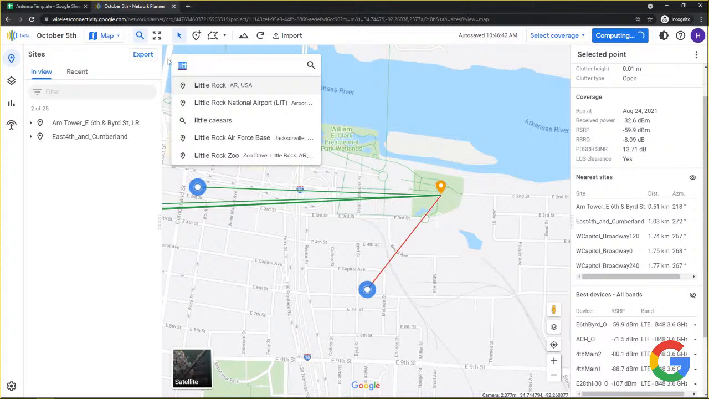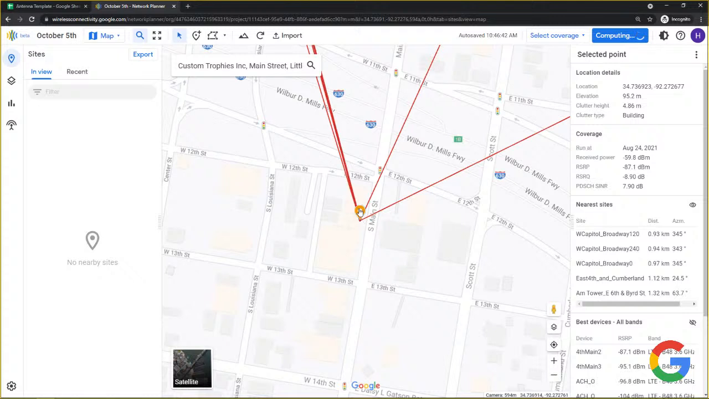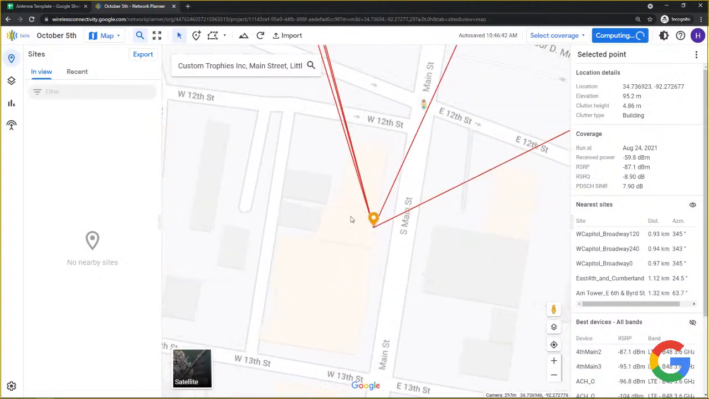Or in this case, I'm going to type in a business name, which is called Custom Trophies. I don't know anything about Custom Trophies other than they provide a really good demonstration for me here in this webinar. And when I click on Custom Trophies, it moves my little orange place marker to this business. Let's say I wanted to provide coverage at this particular business. Now you'll notice it moved my place marker here, and I've got a problem. Because all of my line of sight lines here are red. Everything, all my 5 closest sites to this particular business are obstructed when the antenna is here.